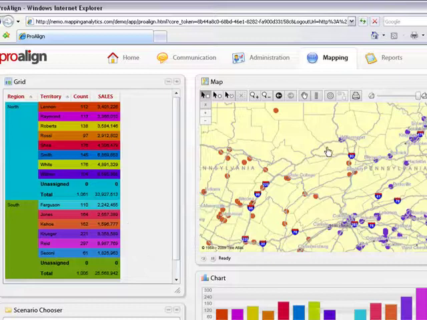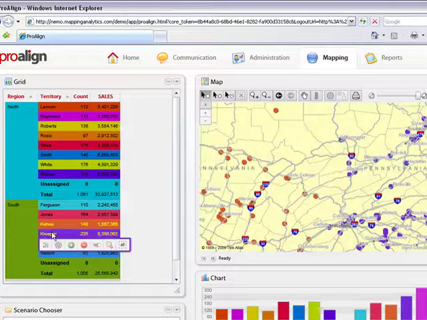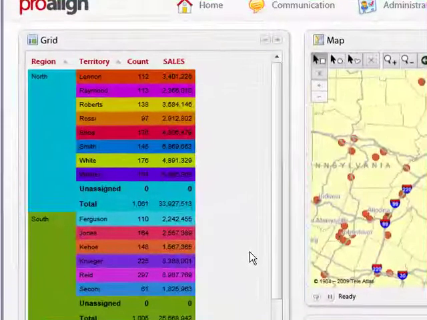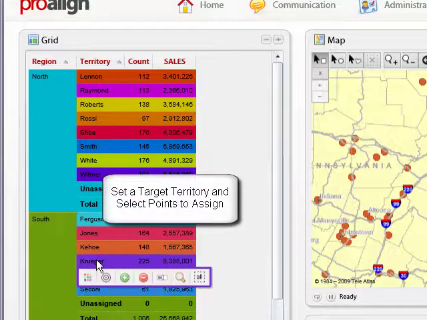I can also drag and drop from the map to the grid. I make a selection and then reassign customers by dragging to the name of the territory on the grid by holding down the Control and Alt keys together. I can also hover over the target territory on the grid and click the Set Target button.